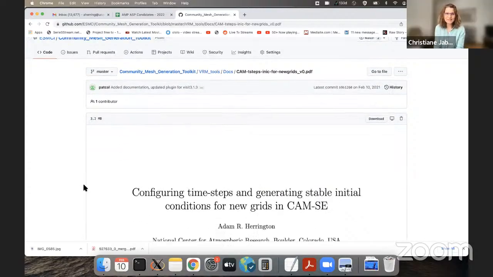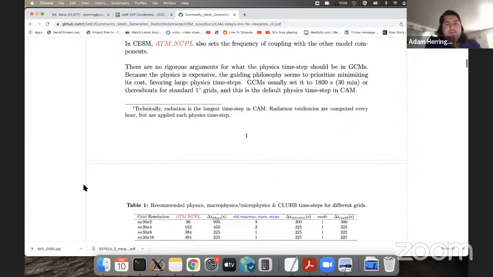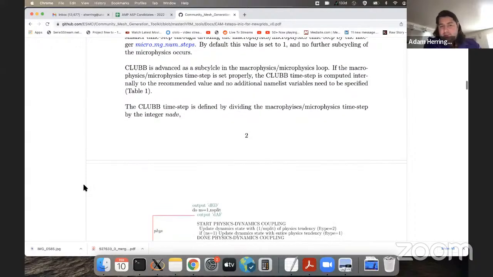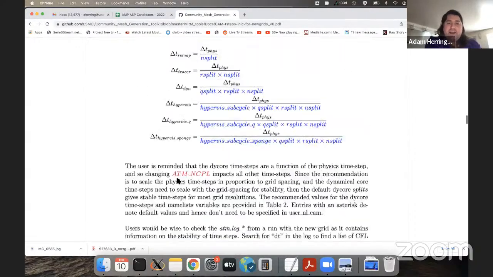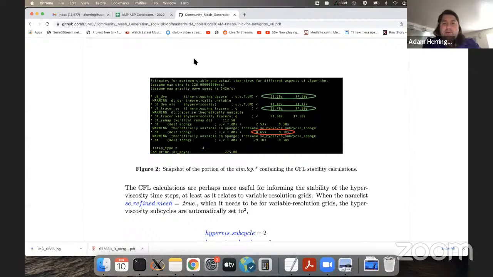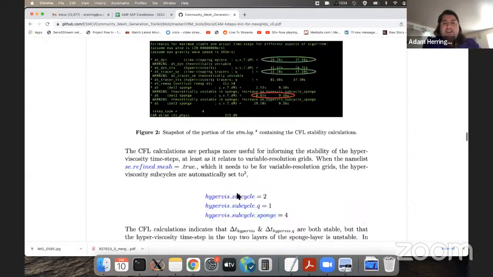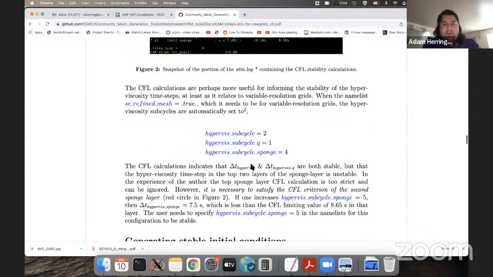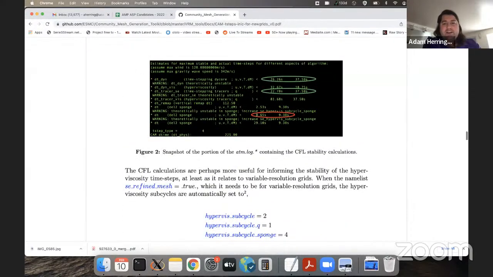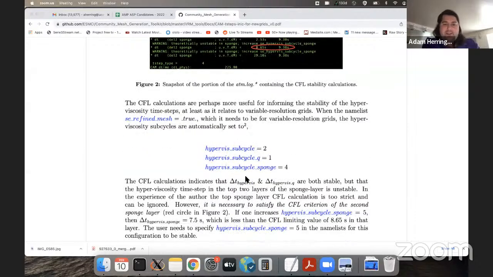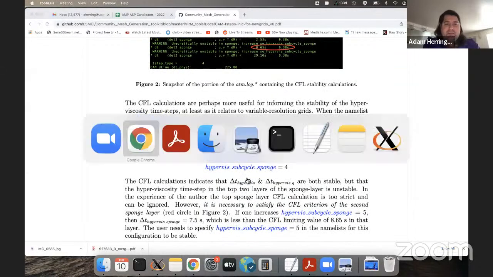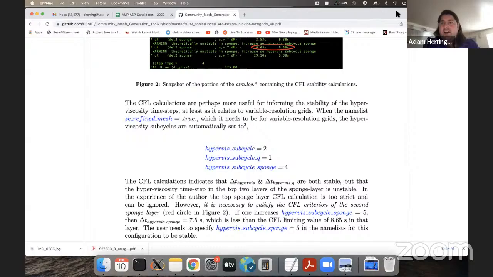Oh, okay, I didn't see it. Good, thank you for pointing it out. Yeah, and there's a lot of really good information in here, if I do say so myself. There are a lot of anecdotal examples on how you would stabilize a grid. And taking these CFL calculations that are in the ATM log, you don't necessarily need to follow them exactly. You can get away with a time step that the log file is telling you might be unstable still. So that's all I wanted to highlight. Yeah, thanks.